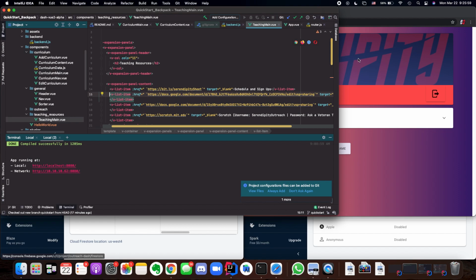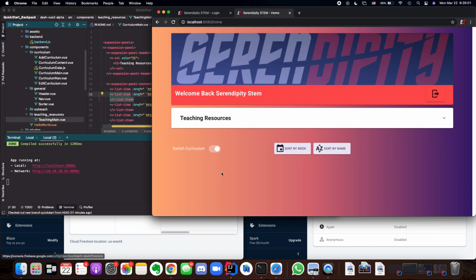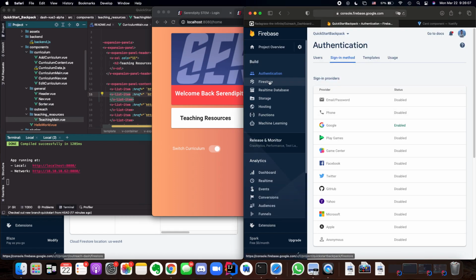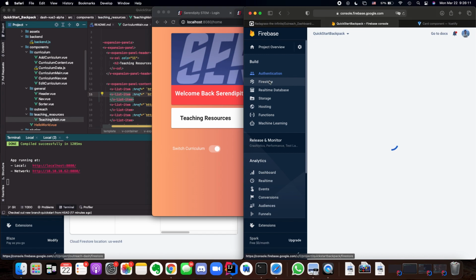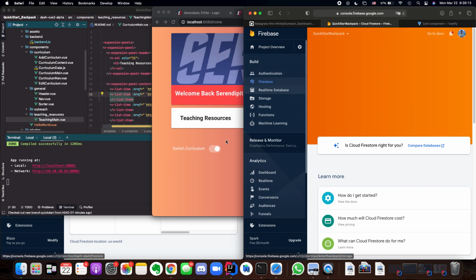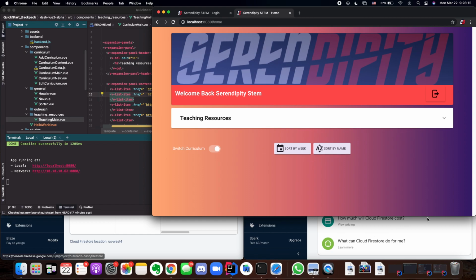However, what we want to do is add our own data. So how are we going to do that? Well, because we're using the powerful Firebase Firestore, we can go ahead and just edit our data directly in here, or add data directly in here. So here's what we're going to do.